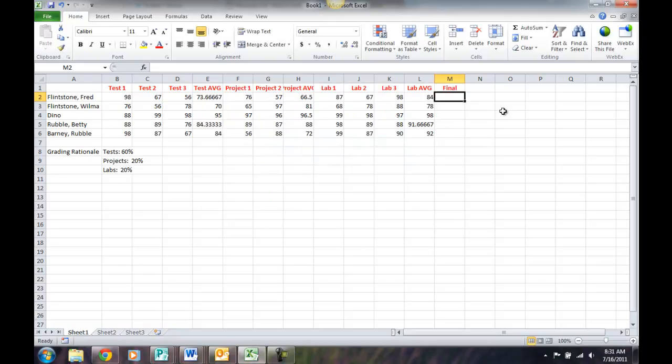Okay, and so here's the way my formula is going to go. I'm going to hit equals, parenthesis, and then tests count 60%. So I'm going to take the test average and multiply it times 0.6 because that's 60%. Then I'm going to add this to my project average, which is 20%, so that's the project average times 0.2. And then I'm going to do the same thing for the lab average times 0.2. Now that's the formula for my final grade point average. I'm going to do the same thing I did before, and now I have all of my grades calculated.